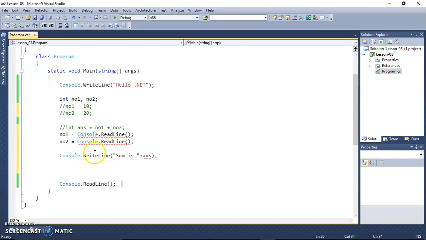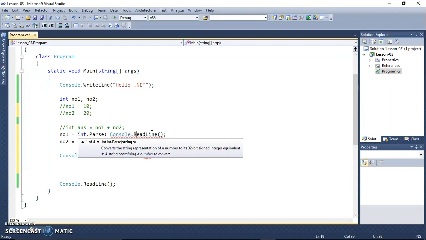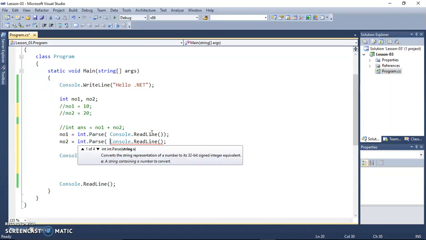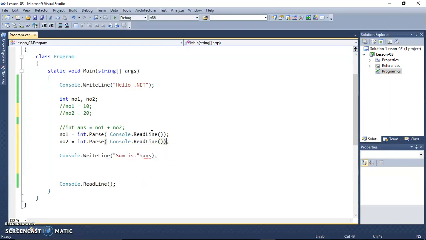As you can see, the return type is string. So what we want to do is convert it explicitly into an integer. You can write int.Parse and put this into parentheses. Again, Console.ReadLine would be put into the Parse method. So we have the values taken for number1 and number2.